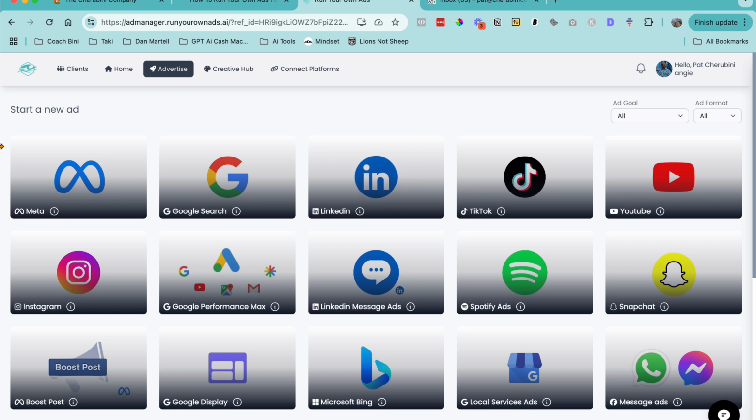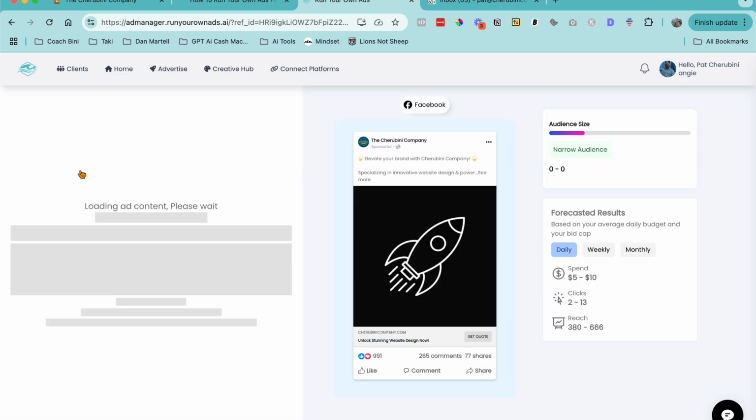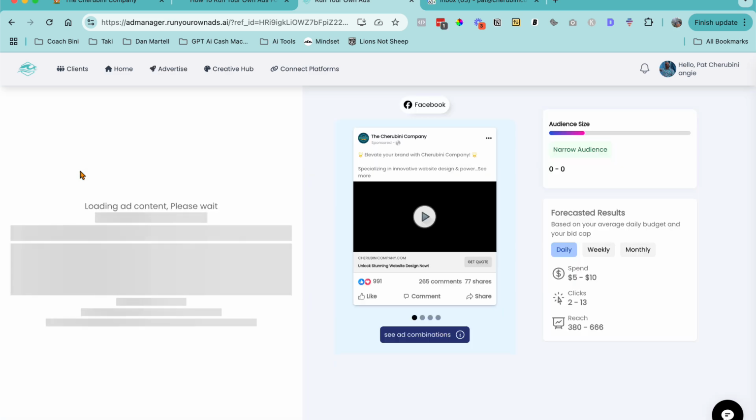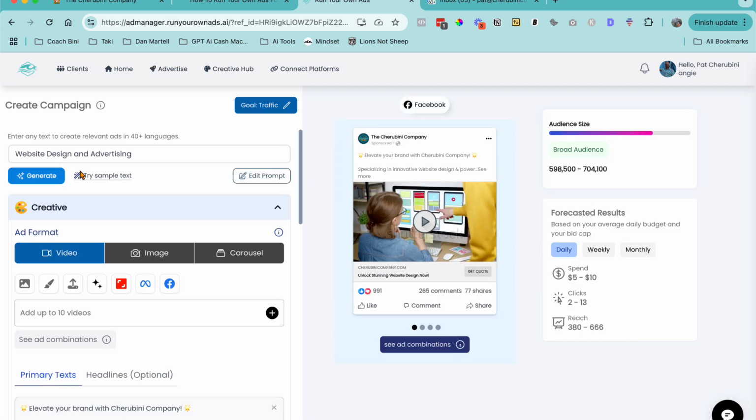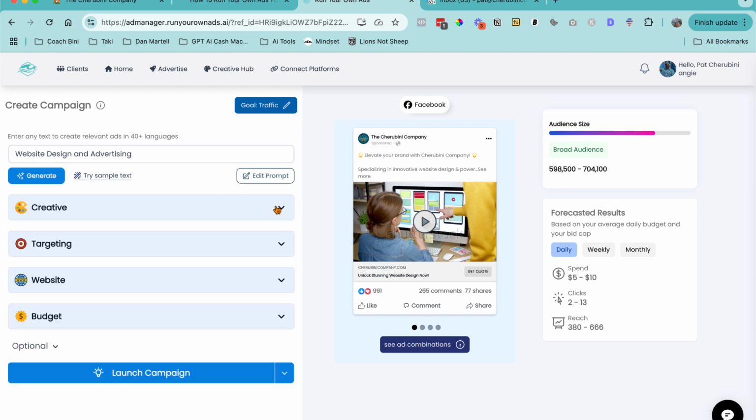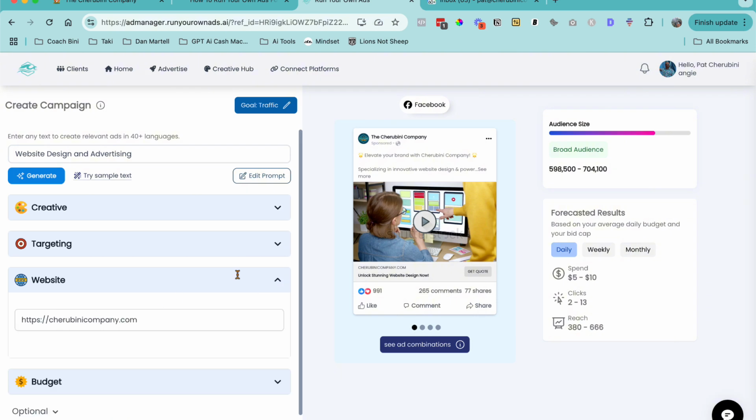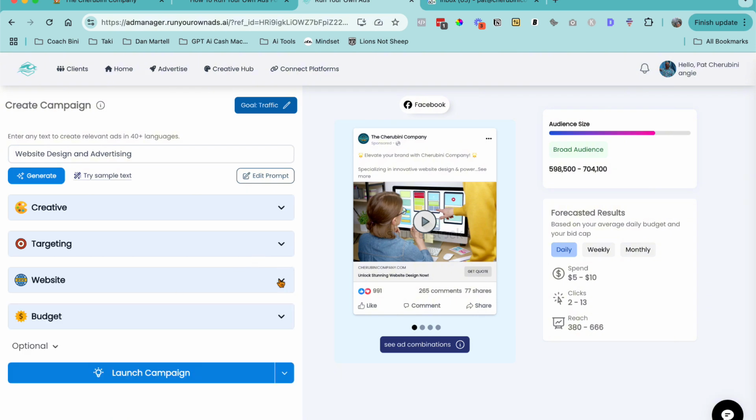So if you are going to do Meta, which is Facebook and Instagram, you can do them together, you can do them separate, but click on that, and it is going to pull the information that you entered when you created your account. So based off of the website that you put in there, it's going to put that information in there. It's going to take a good guess and figure it out. So my website is Cherubini Company. That's our website design company. We're just going to do this as pretend, but it already figured out we're website design and advertising just by looking at it. That's what our AI figured out.